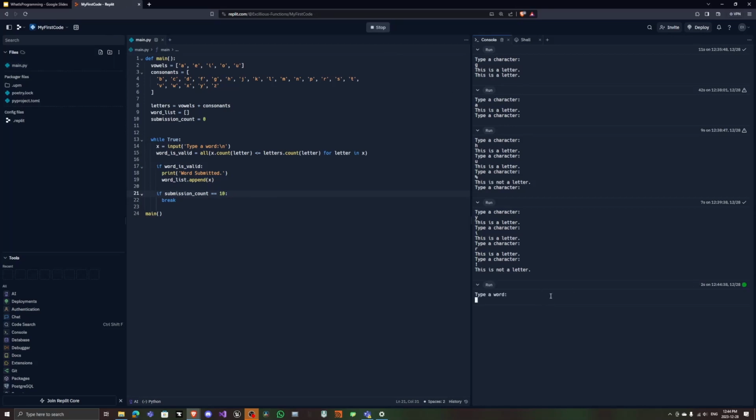And we're going to type a word, call it hat, jack, break, play, treat. Actually, let's do pool. And you notice here it doesn't actually submit the word.